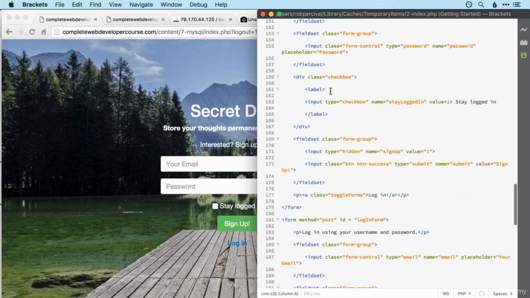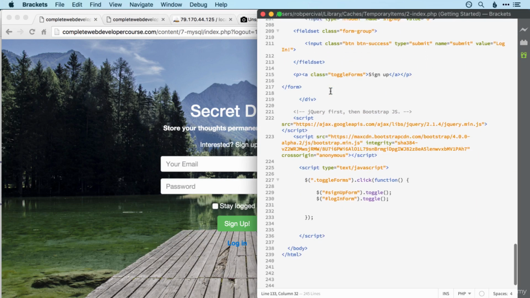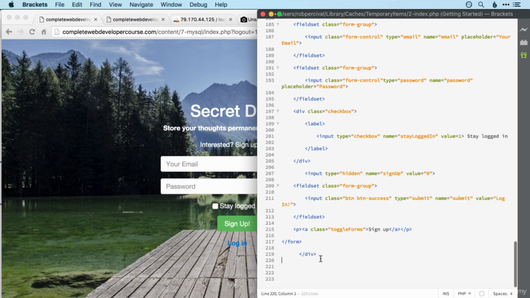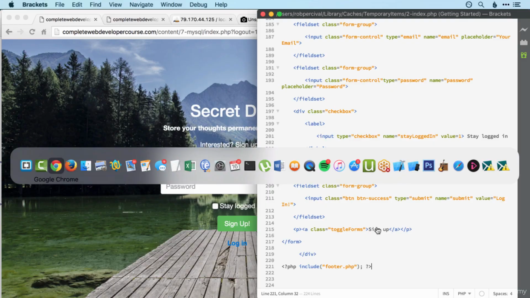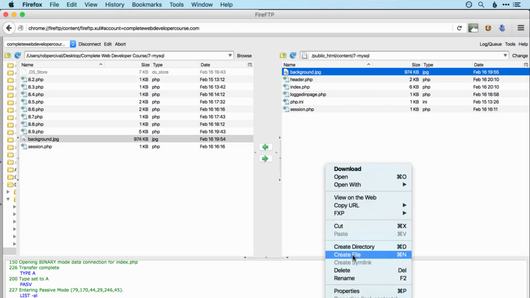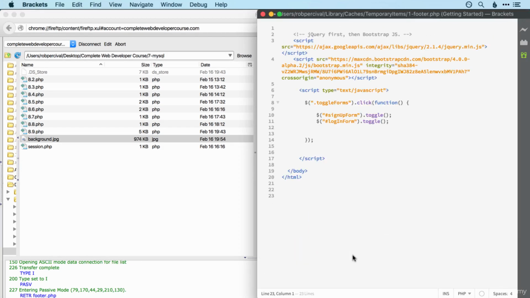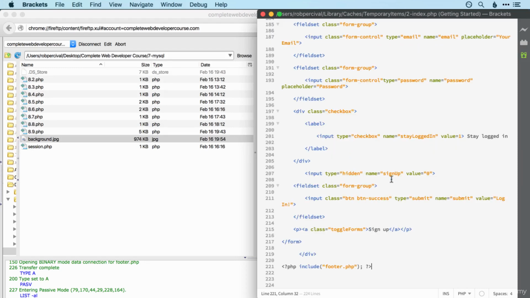Now this code is unique to index.php, so I can leave that there, but everything from here downwards I can put in a footer file. So I'm going to call that footer.php. Okay, and let's create that file. Notice that this script is only for the home page, but it won't cause any problems on any of the other pages. So it's probably simpler to just leave it there.